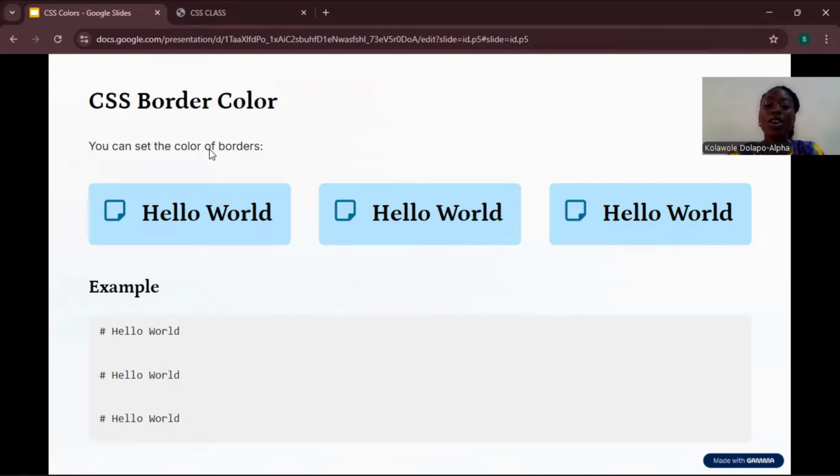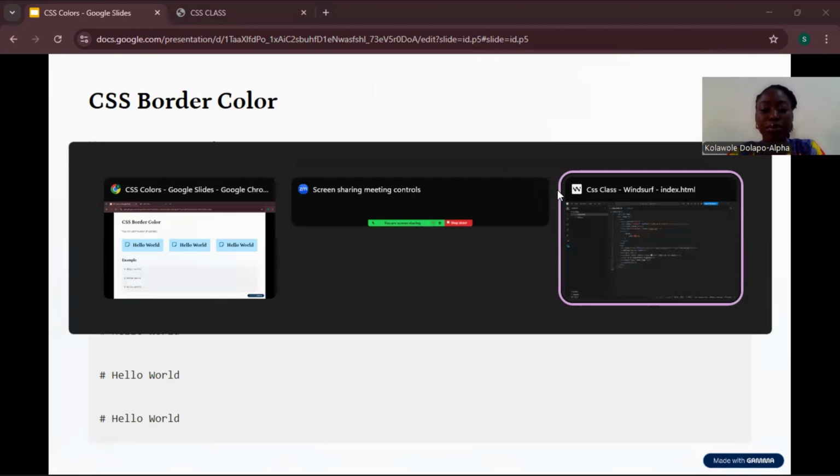You can set the color of borders. So this is a border, this is a border, and this is a border. And what they actually did now is to set the color of the border into this. So now let's go to our example.